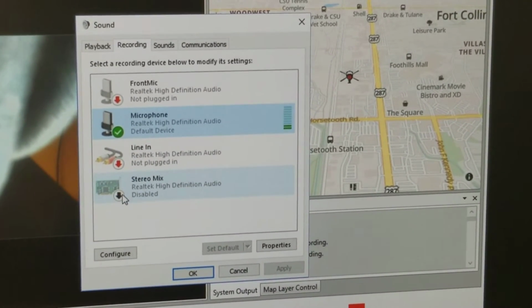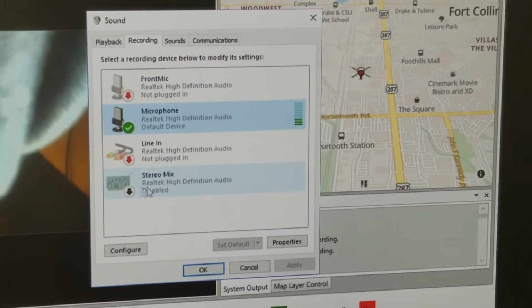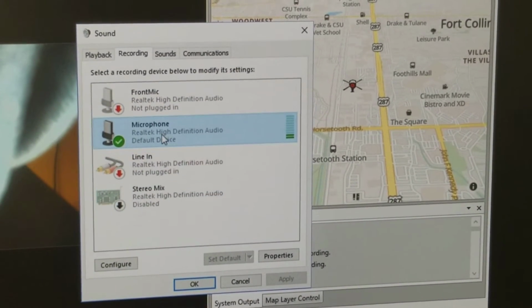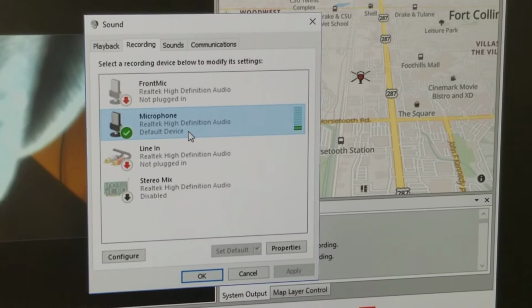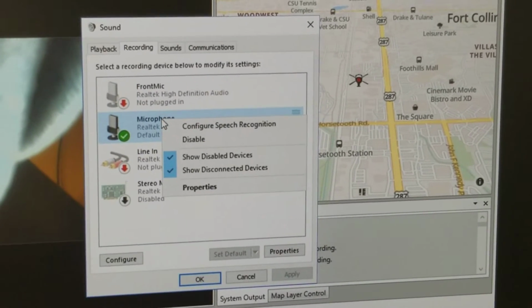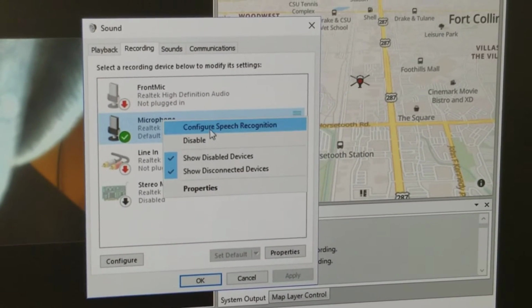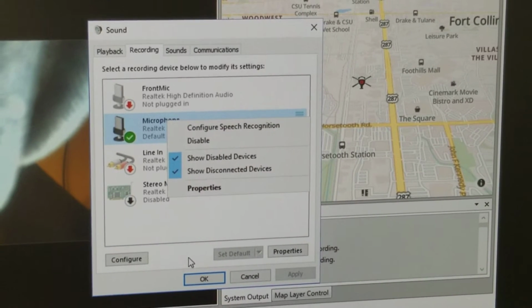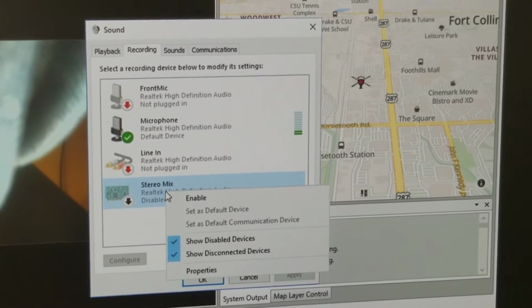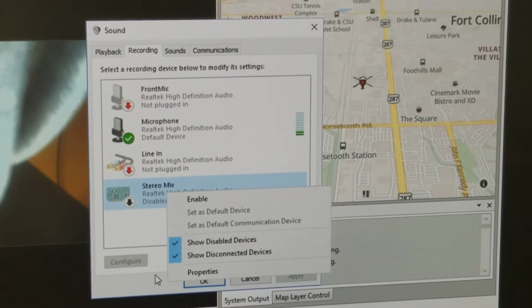And make sure your stereo mix is disabled. So it should look just like this. Your default device should be your microphone. It should be your default device. If it's not, just right click it and you can configure it right here since it's default device. It's not showing it. This one you want to right click and make sure it's disabled.